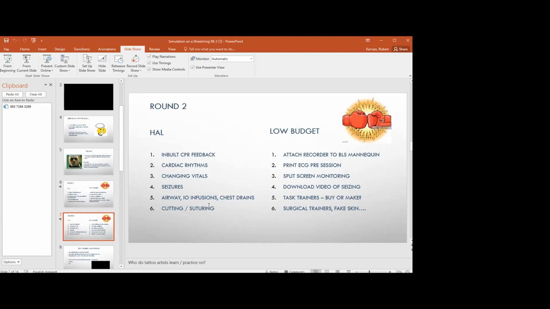In terms of being able to perform procedures on the mannequin, the option, instead of having a physical mannequin to do this, is to use task trainers. And you can buy relatively inexpensive task trainers if you are looking to solely display a task for people to become more accomplished at. And equally, there's an option at home to either make your own task trainers or to use common stuff that's readily available if you want to go really on a shoestring and keep the costs down.